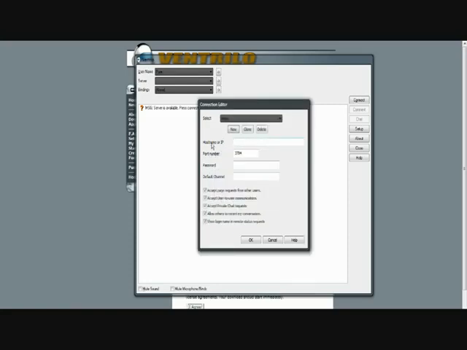In order for the host name and port number to connect, you need to get this from either a member of the Ventrilo or the Ventrilo server owner. The port number is what defines the correct port to connect to the server. Passwords are normally optional, but some servers do require passwords. Press OK.